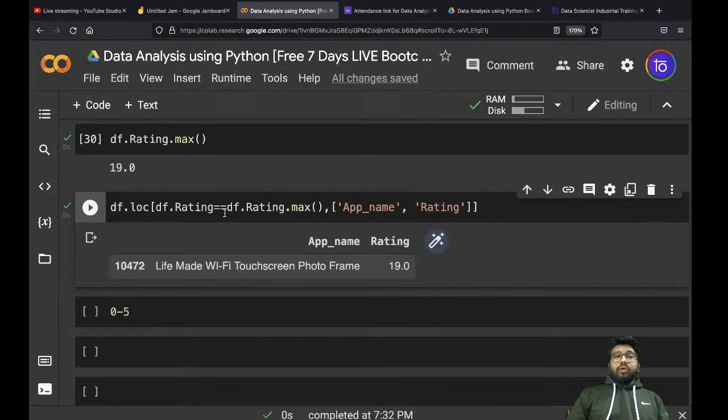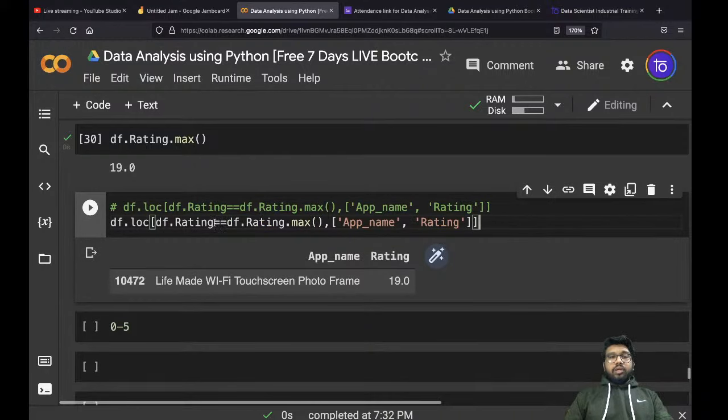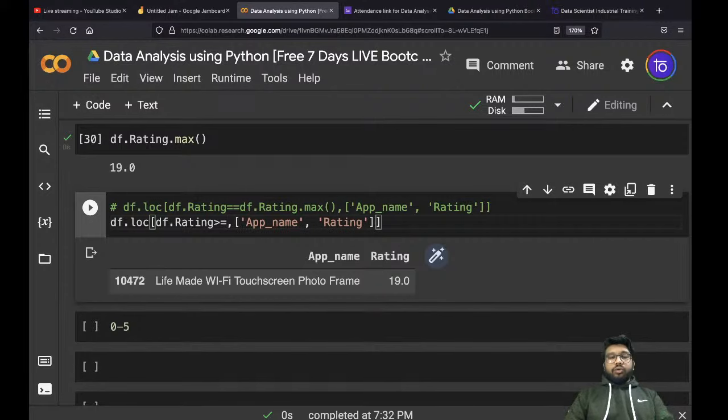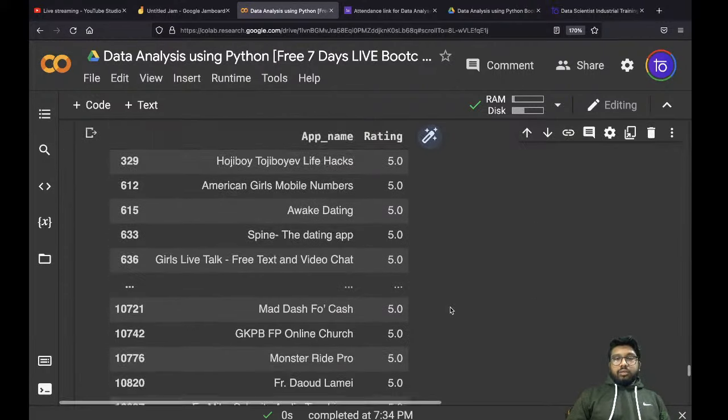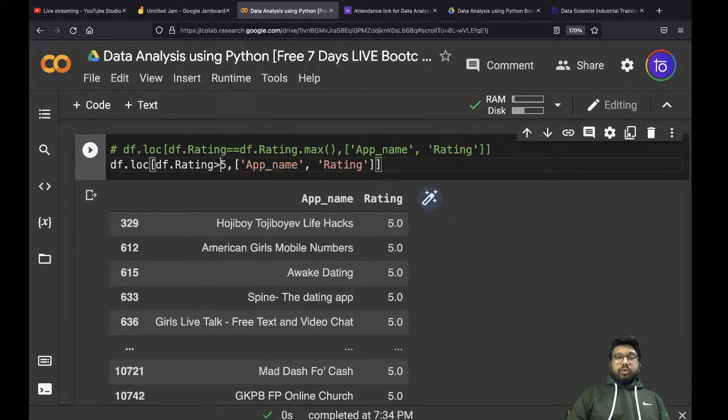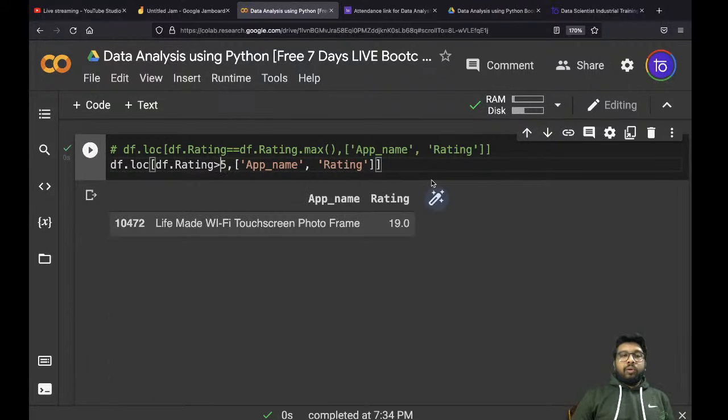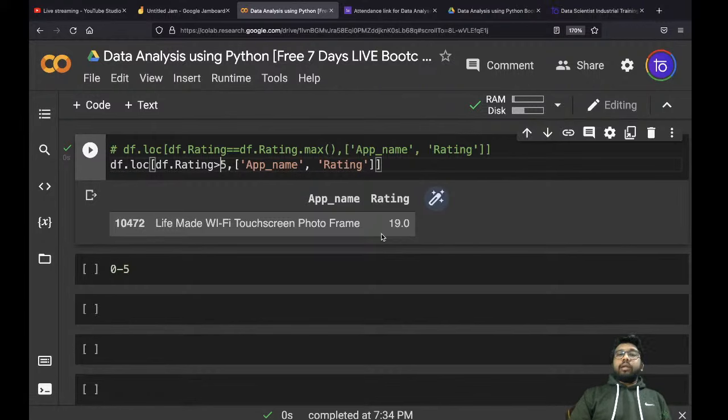Either you can go like greater than 5, you can go like that as well. So if you want to go with this, let me copy this, comment, paste. You can say greater than 5, not equal to. So let's run this. Then also you are getting only 1.